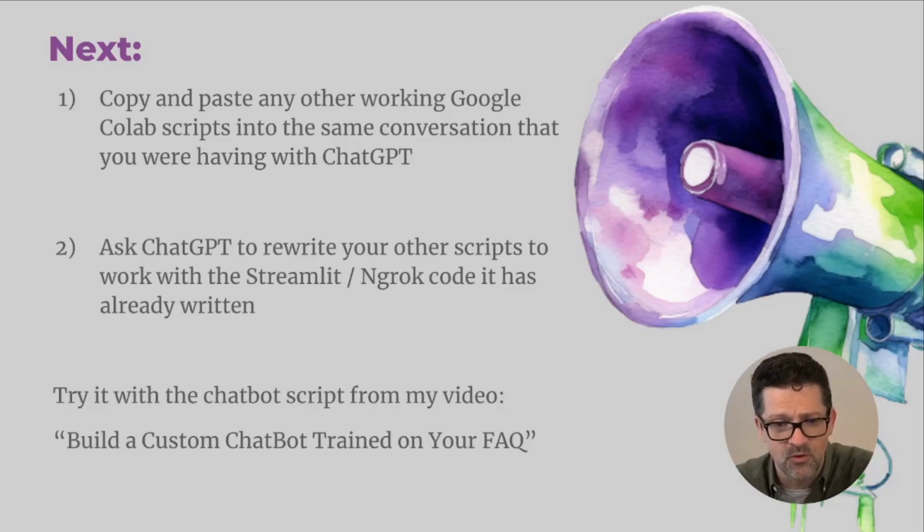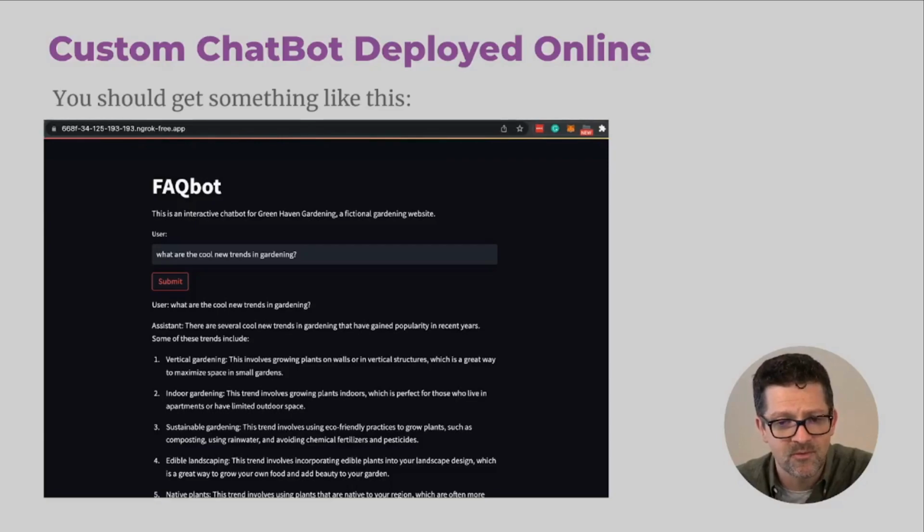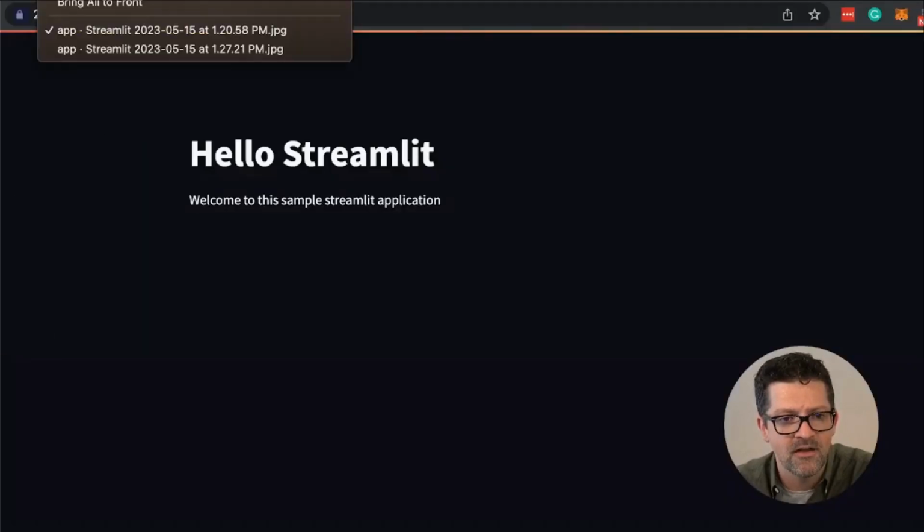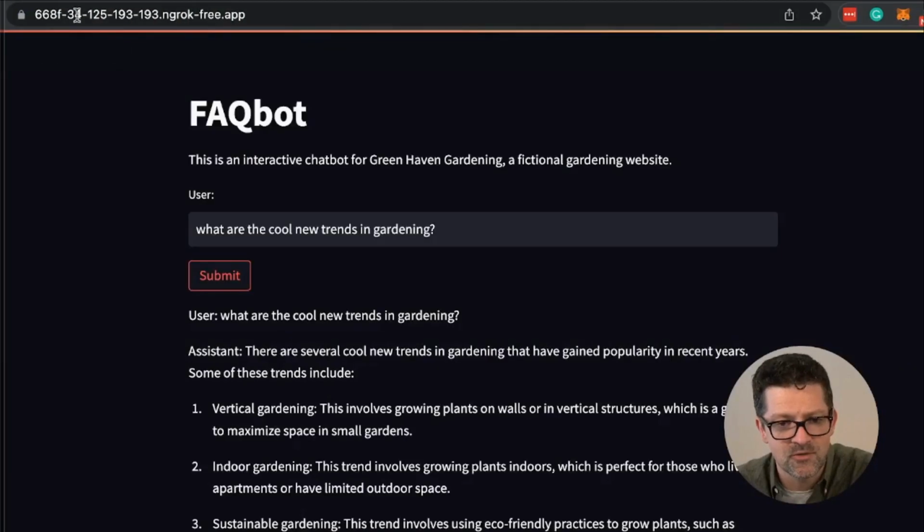I ran that through and was able to come up with something that looks like this. This is the FAQ bot that's running on Streamlit. So this was really what I was trying to get to, is being able to pull that chatbot out of Google Colab and have a link that I could show people and have people use this chatbot. So this is what I came up with. I'll show you the code for that here.